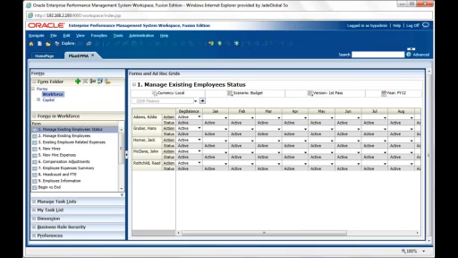Now notice there are a number of forms that we see exposed here. Forms 1 through 9, and then there are some below that as well. These are the basic out-of-the-box forms that come with Hyperion Workforce Planning. So we are currently on Form 1, Managing Existing Employee Status. So this would be the first thing you might do when you're dealing with workforce-related forecasting issues.